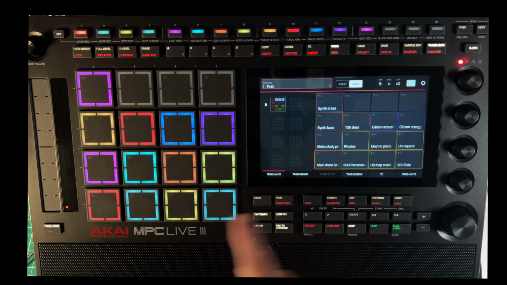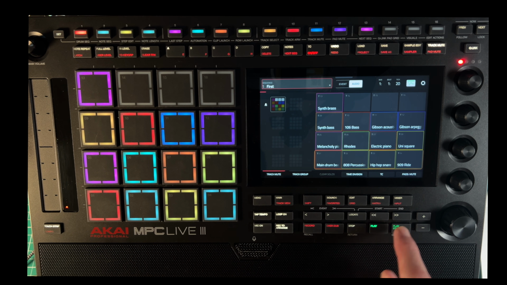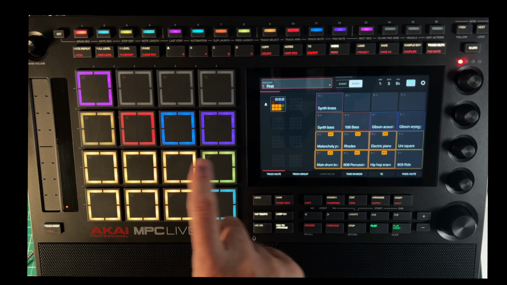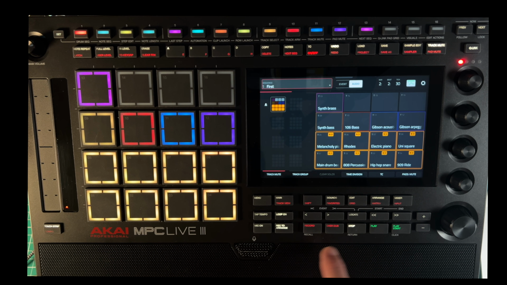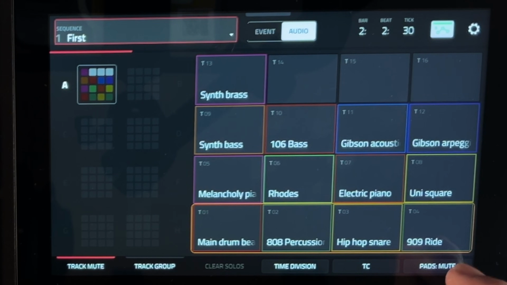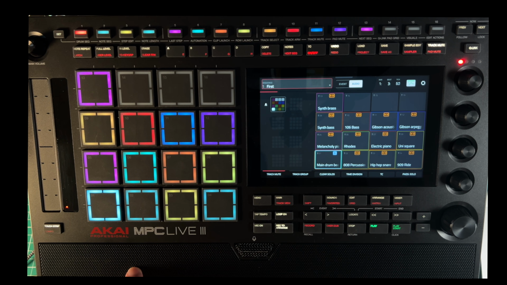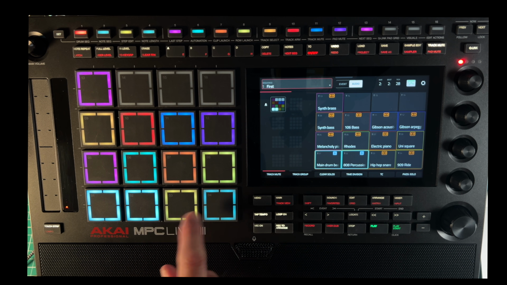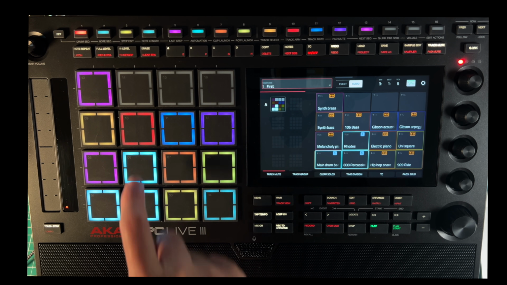Now at the moment I've got the pads muting the tracks. Like that. And you can see it says here pads mute. If I change this to pads solo, remember I set it so I could have multiple solos.